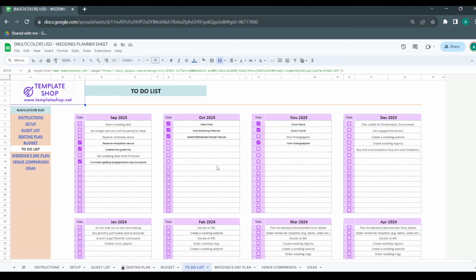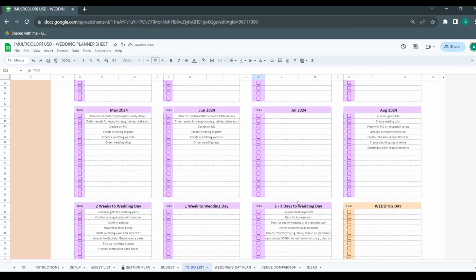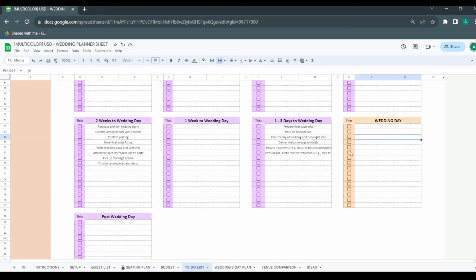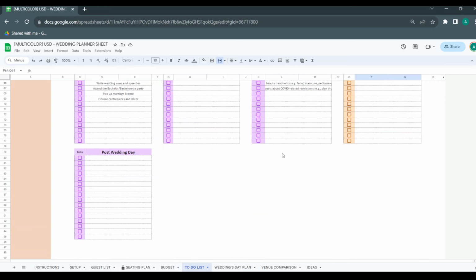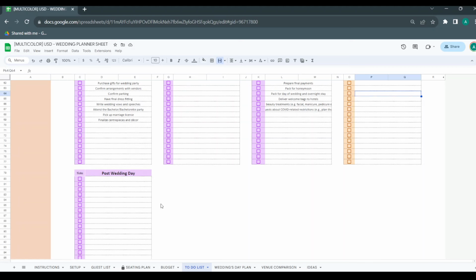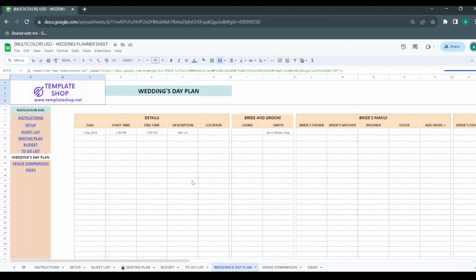Then the to-do list here, it's very interesting and it makes everything organized. You are going to find months since the start date, the day you started using this sheet. You write your to-dos, things that you do, you just mark it here and it will cross, and until your wedding day, where you list here your to-dos and you cross them as you do them. And there is a post-wedding day to-do for the honeymoon or anything that you need to do after your wedding.